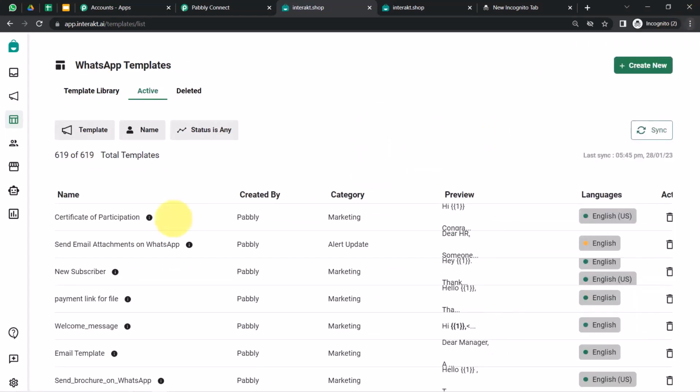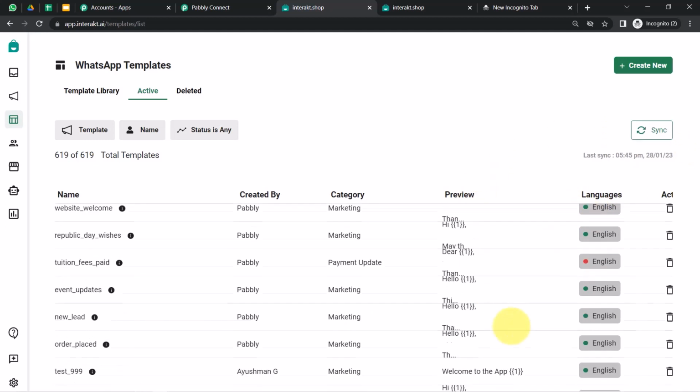Okay, so here you can see the name of the templates, created by, the category, the preview, and finally the review status, basically the approval status. The templates marked with green color are the approved ones, the templates marked with yellow color are the pending ones, and the templates marked with red color are the rejected ones. Here you can even see the status: approved, pending, rejected.